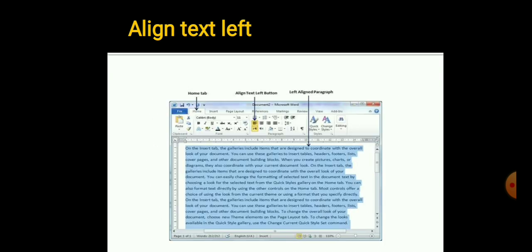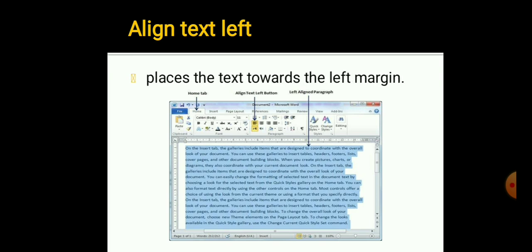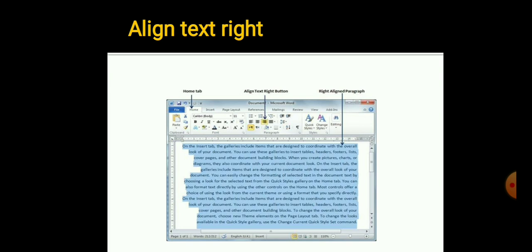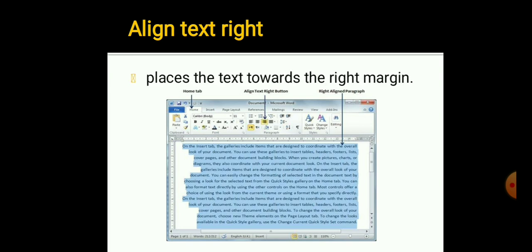Align text left. In this option, all the text is placed in the left margin. We already know MS Word usually will be in align text left. Align text right. When we consider align text right, the text is placed towards the right margin. It won't consider the left hand side. So the text is aligned in the right margin.